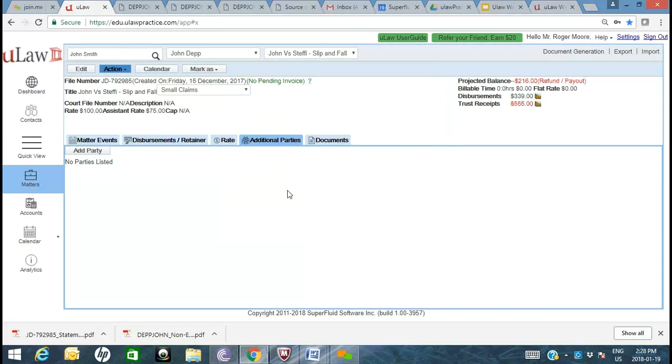If you actually associate Steffi as a defendant in this case, and the next time you actually create a file or someone walks in and has the name Steffi, uLaw would be able to tell you or your firm's front office personnel that a similar name or Steffi was a defendant on this John Depp matter. Okay? You obviously have to make an informed decision, but we as a product give you the relevant data and the information to make that decision.